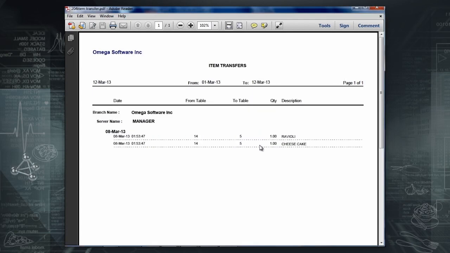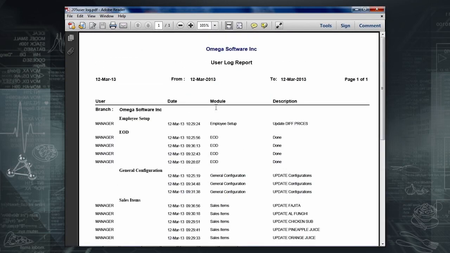The Items Transfers Report enables to identify and control items transfers from one table to another, along with the quantity, the item's description, and, more importantly, the name of the employee who performed the transfer.